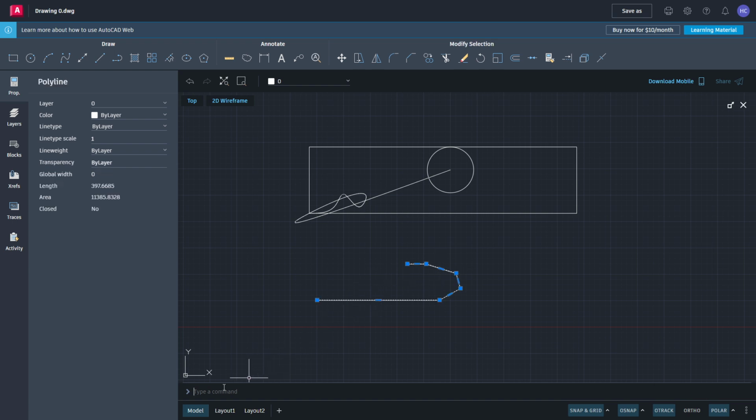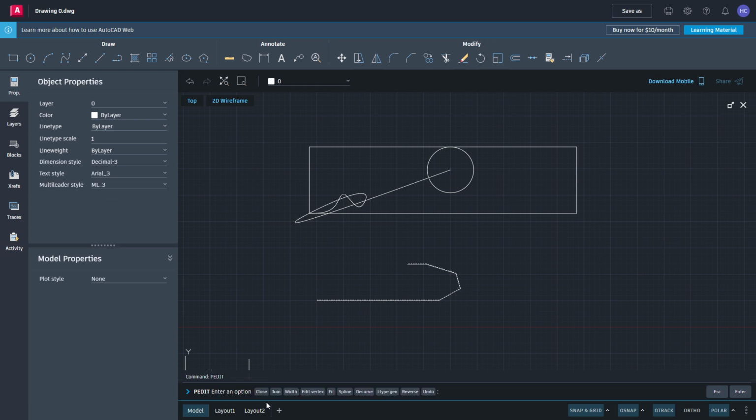Next, bring up the Pedit command. Type pedit at the command prompt and press Enter. When prompted, select the polyline you previously highlighted. Once Pedit is active for that object, type W for the width option and press Enter.